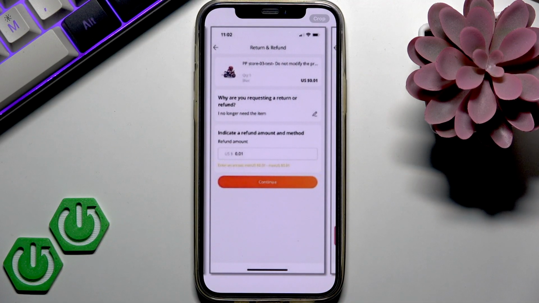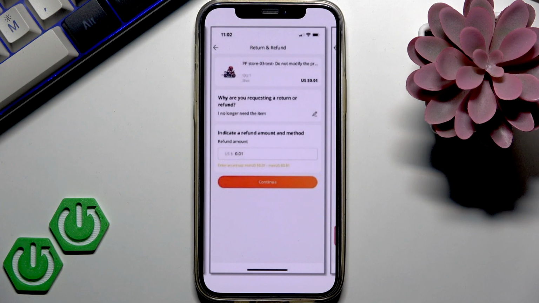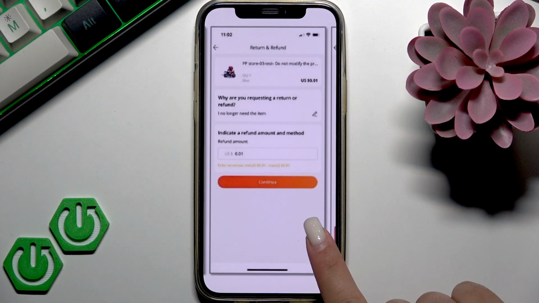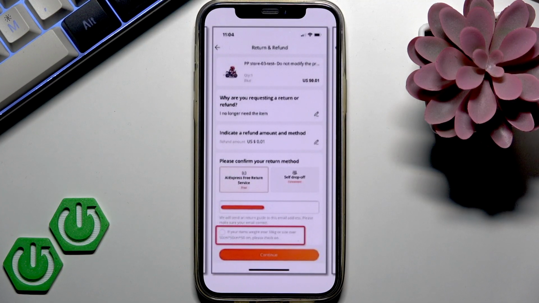And you can also enter refund amount that you want to get here in this box, but usually if you are returning items to AliExpress, you don't simply receive your refund, but it depends. Tap continue and confirm your return method right here. So there are two options. The first one is AliExpress free return service and second one is self drop off. So select one method that is more convenient to you.